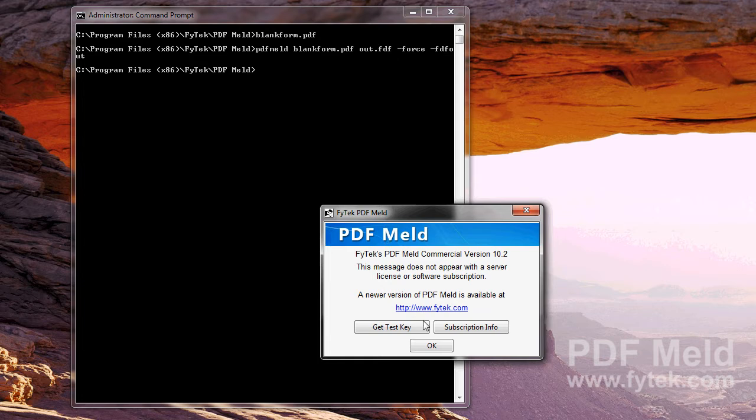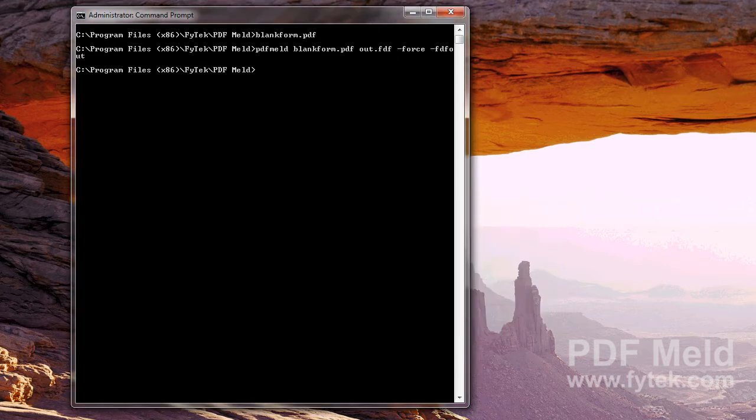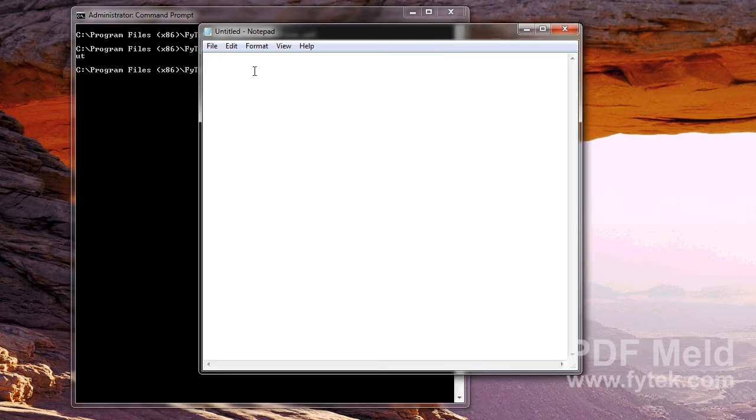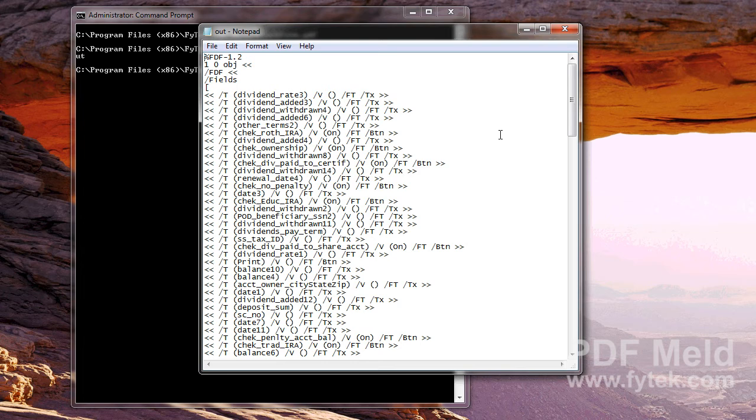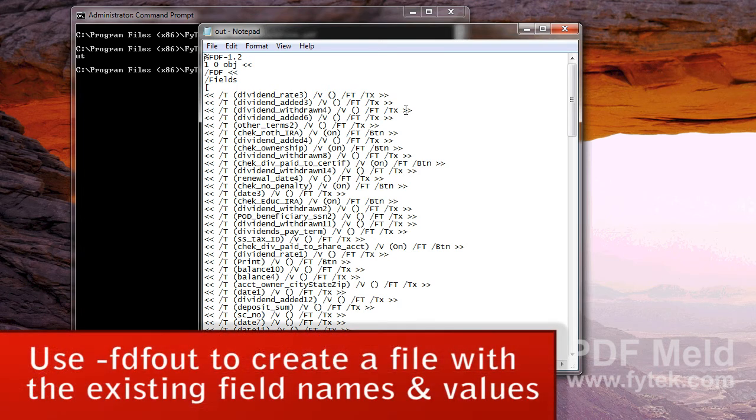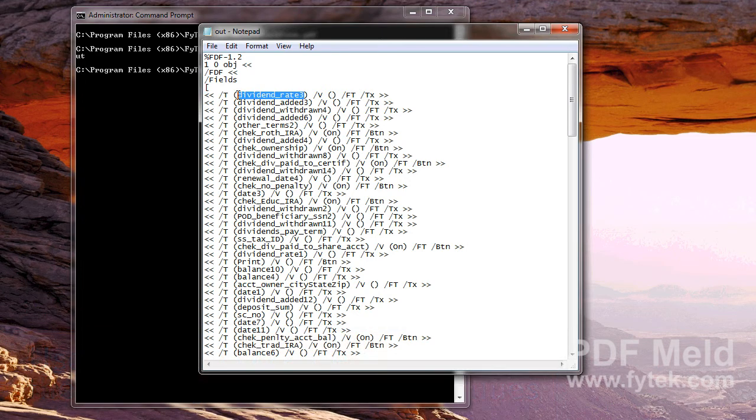First, we can use the -FDF out option to create what's called an FDF file, or fillable forms data file. This is helpful if we don't know the names of the fields within the PDF. This file will contain the field names, along with any predefined values that might be set.